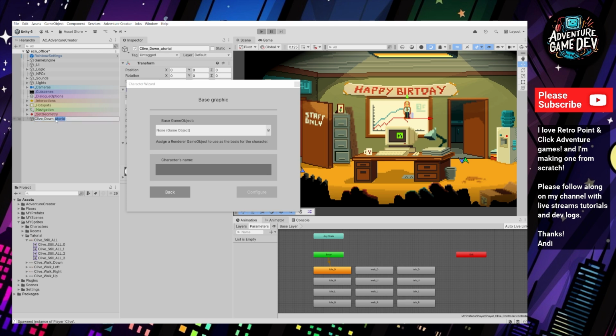Let's call it, spell it correctly, Clive Down Tutorial. I'm going to then drag this, which is just a sprite, onto here, so it's a game object, and it can recognize it straight away. We're just going to call it Tutorial Clive, but this would be the opportunity for you to give this player a name that you recognise, because it's going to be used as the player sprite with all of the interactivity for the totality of your game.